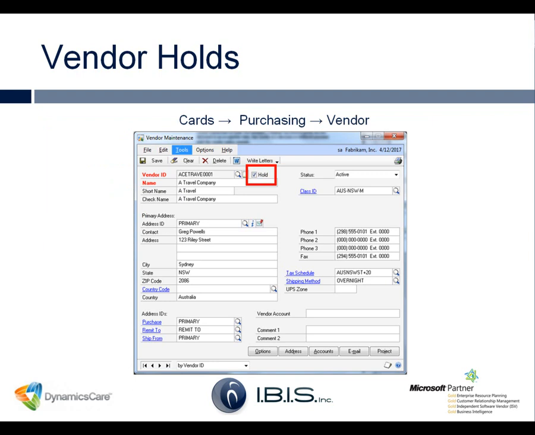So here's just the screen of the vendor card if you've never put a vendor on hold. It's just as simple as clicking this hold box and unchecking it to remove, and that's how you do it.